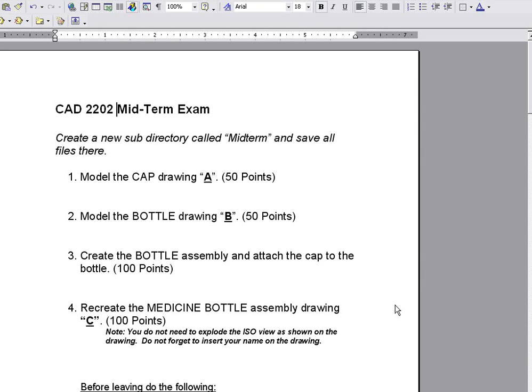Hi, we're going to go ahead and review for the midterm for Manufacturing 2202. Basically, if we look at the outline of what we need to do here, we're going to first start off by modeling a cap drawing that's already there for you. It's drawing letter A. That's worth 50 points. The second thing we have to do is model a bottle that's going to attach to that cap. And that's again worth 50 points.